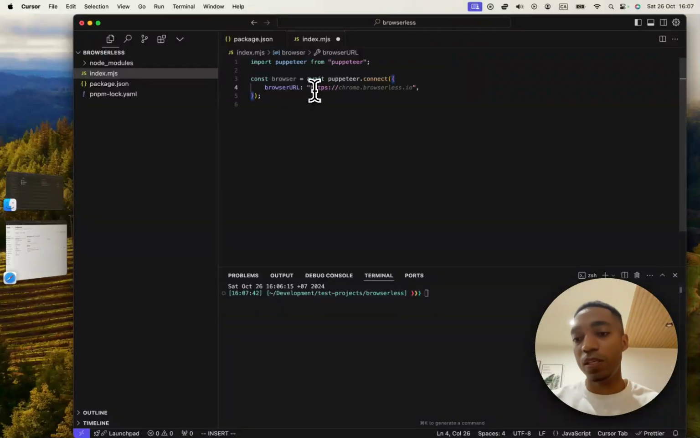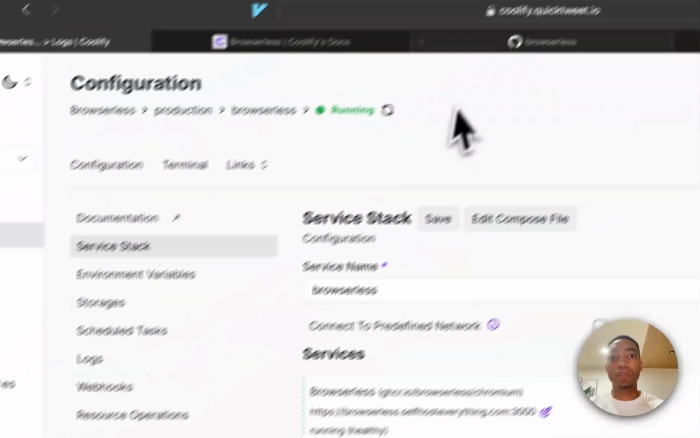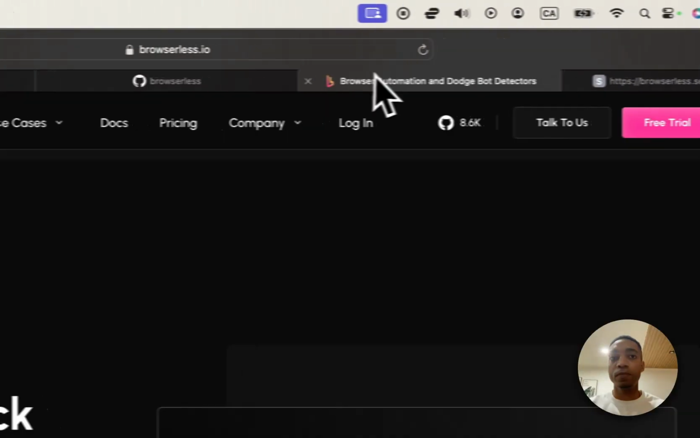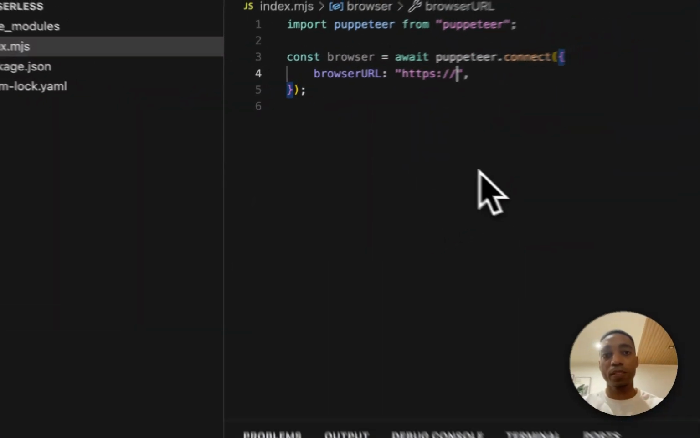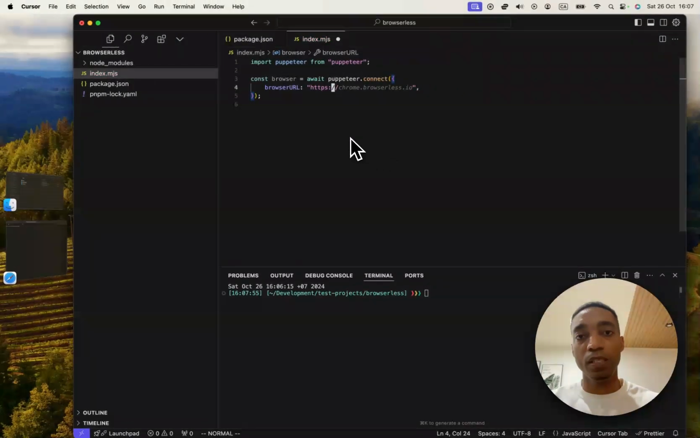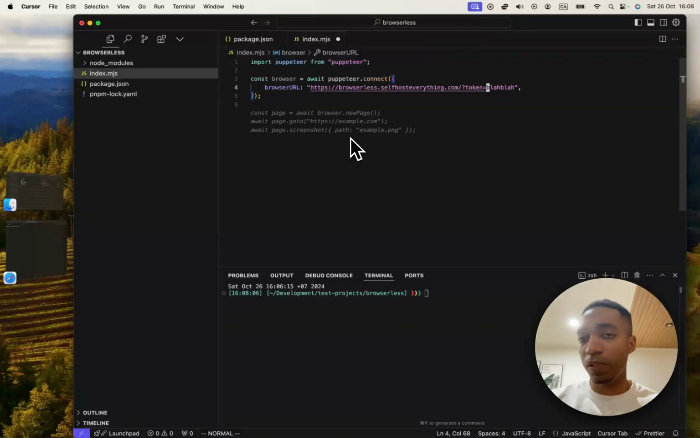We're going to use the URL that we deployed to. So let's go back to our deployed URL, and we're going to paste that in here. Then we're going to do slash, and this is where we're going to add the token that we added earlier. So I'm hard coding it here.